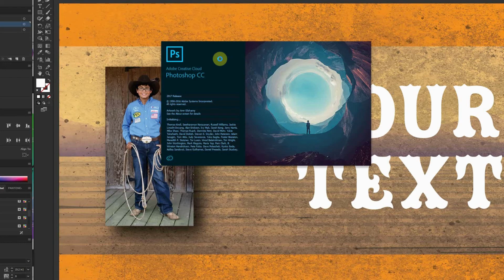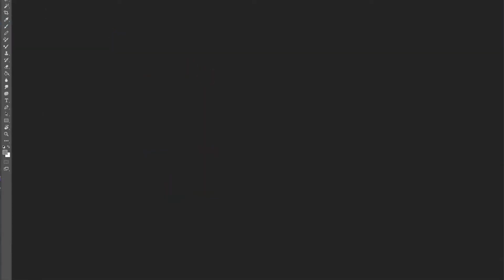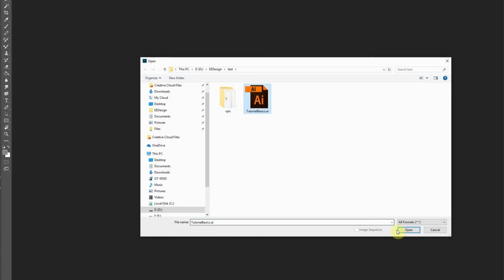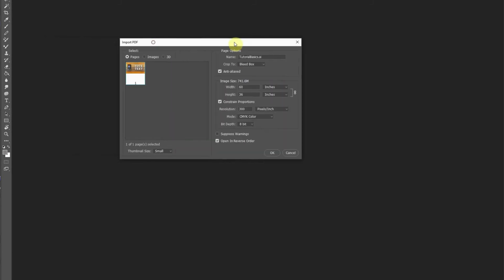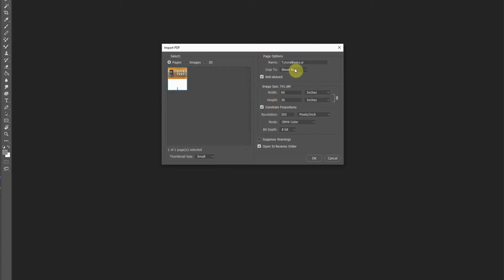Fairly easy to do. Open up your Photoshop. When you open your file, it's going to give you some options here. If you have bleed, set it to your bleed box. If you don't have bleed, set it to your crop box or your trim box. Make sure it's set to the right size or scale.